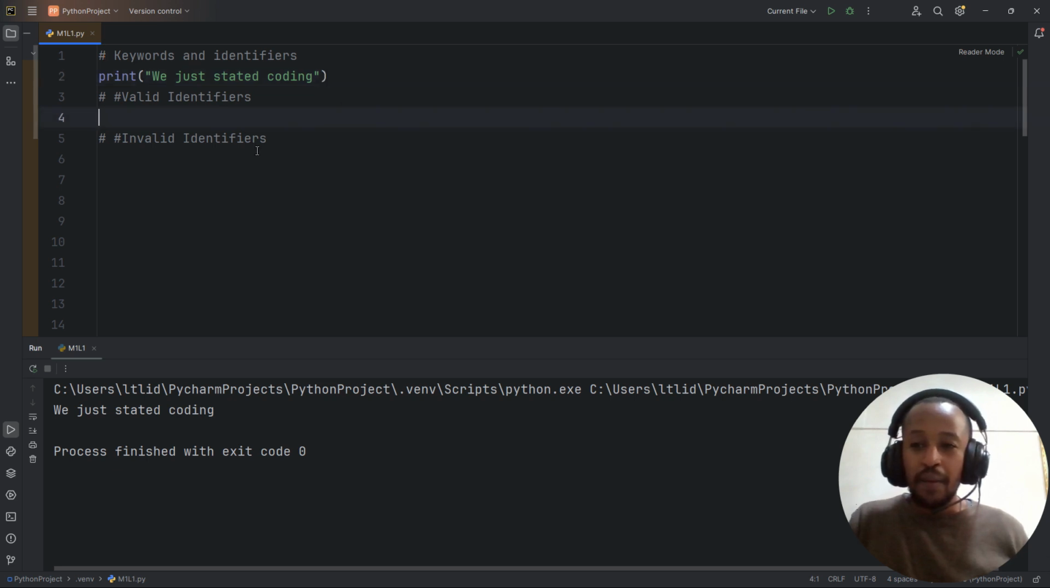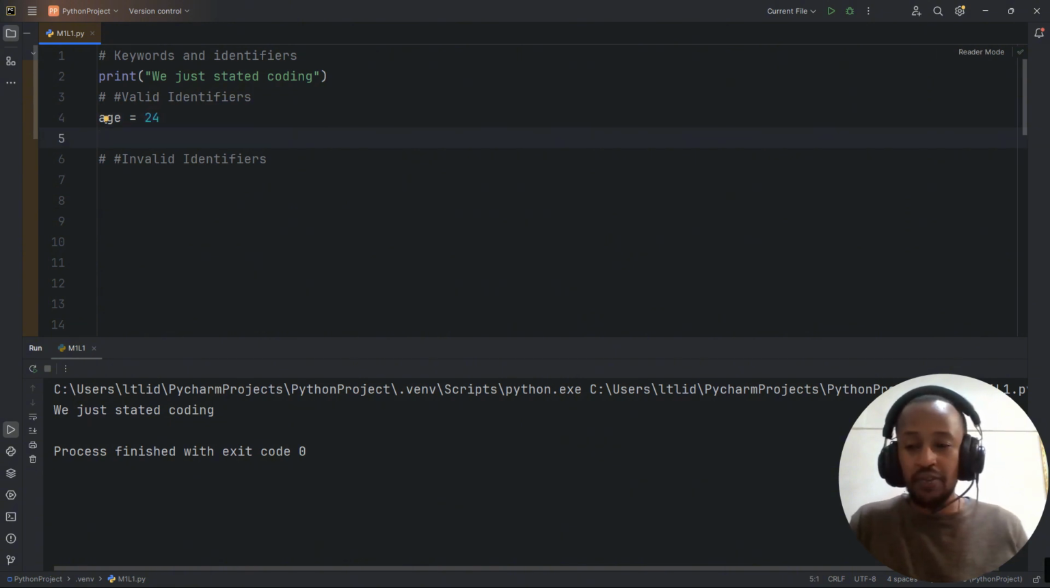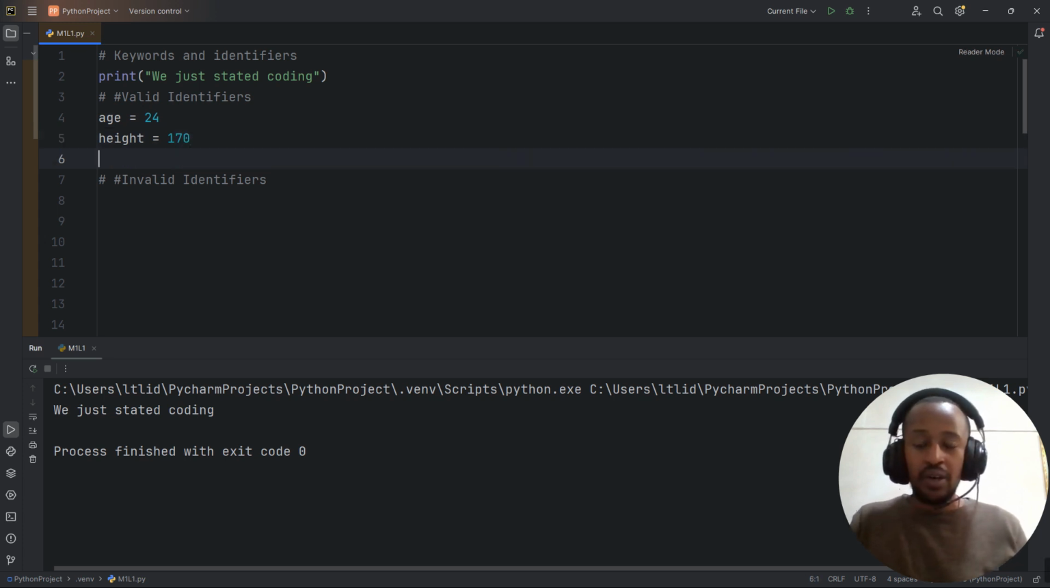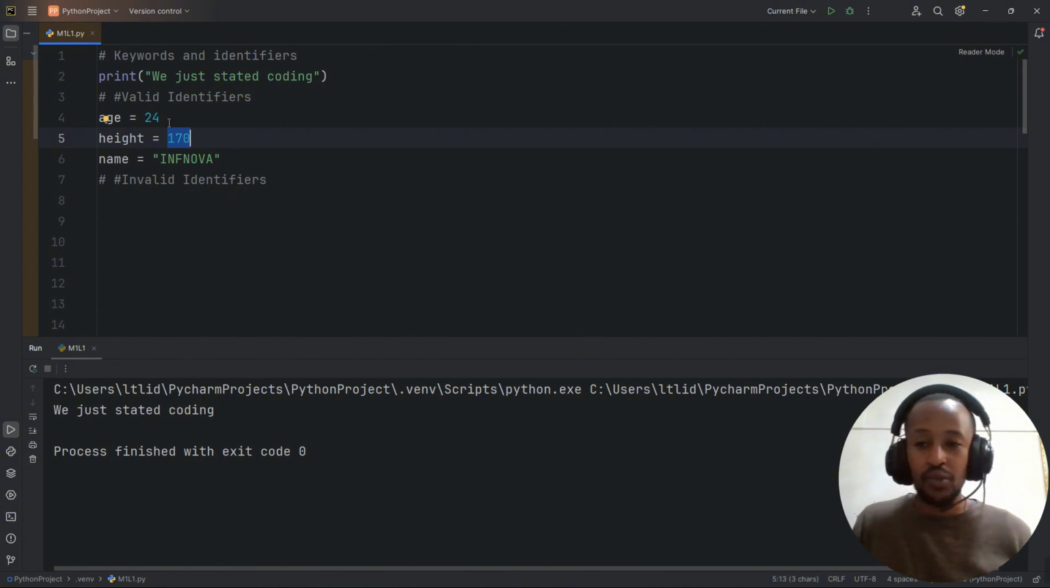A couple of valid identifiers could be, for example, age. If you want a variable that holds age, you can say age equals 24, or height equals 170 centimeters, or name equals "infnova". These are all valid. Whenever you're storing words, which are known as strings in programming language, you need to put double quotations. That's the syntax to use strings. Since these are numbers, you never have to use any quotations.